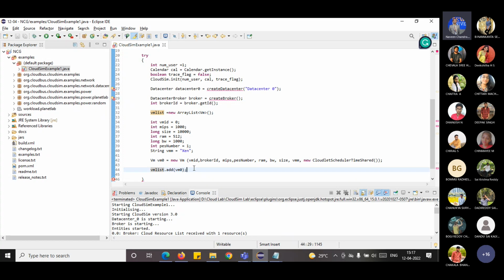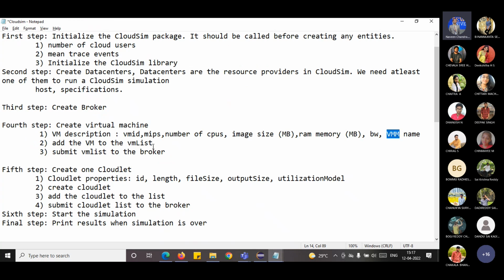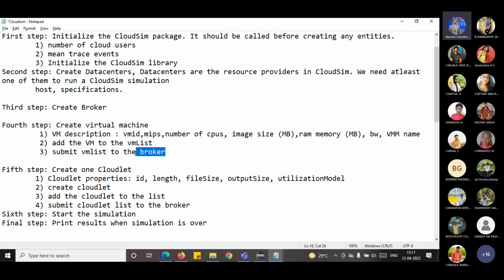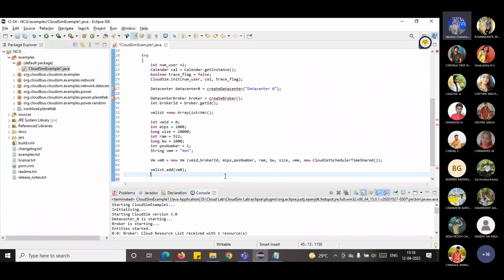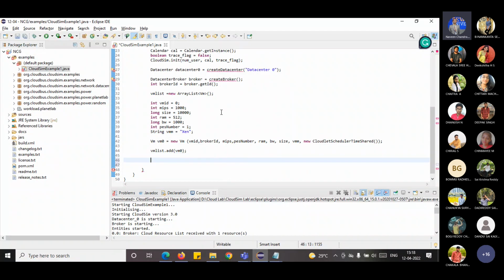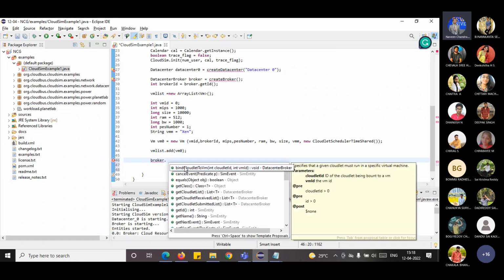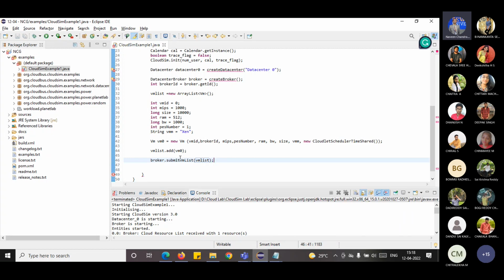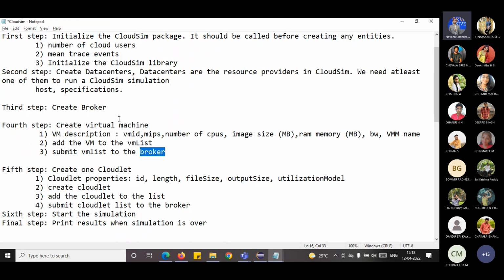So we are done with the creation of the VM. Here you can observe what I have mentioned: create the VM, add to the VM list, then submit to the broker, which is very important. It is because the broker is the one who will be allocating the cloudlets to the VM. So you have to submit to the broker. How to submit to the broker? Where is the broker? You created it here. This broker dot, what are you submitting? You are submitting the VM list. Whatever VM list you have, that you are submitting to the broker. So we are done with this step, submitting the VM list to the broker.